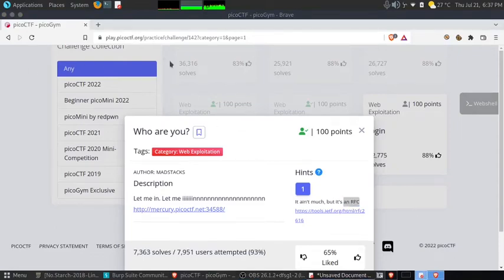Good morning, everyone. Today's challenge name is Who Are You? Category of Web Exploitation. In this challenge, they say let me in, let me in. There isn't much in the description. And if we check the hints as well, it says it ain't much, but it's an RFC.